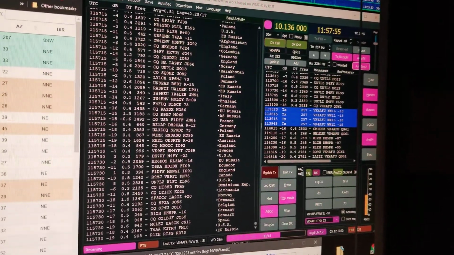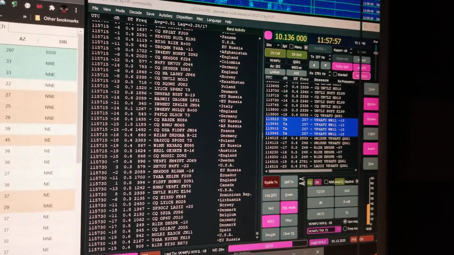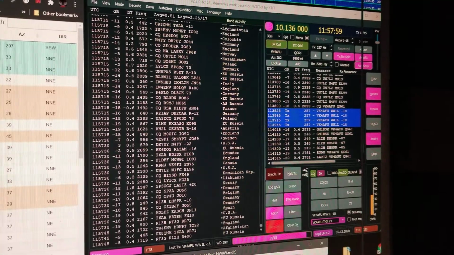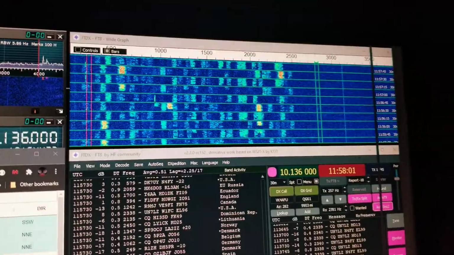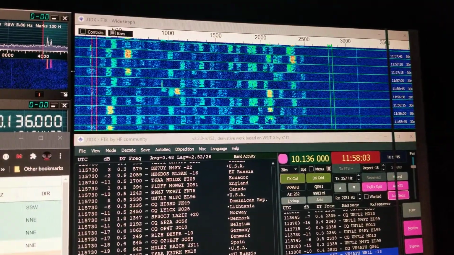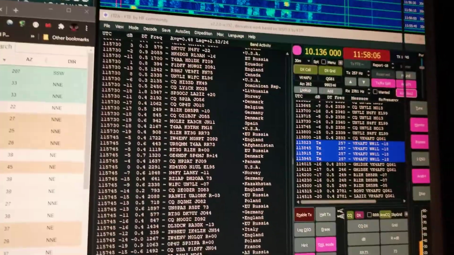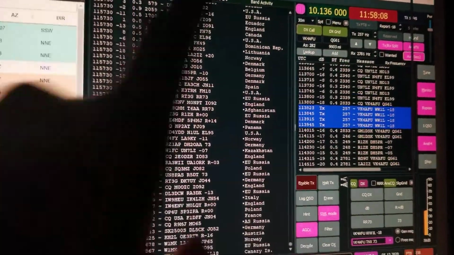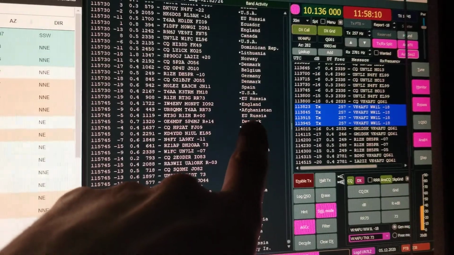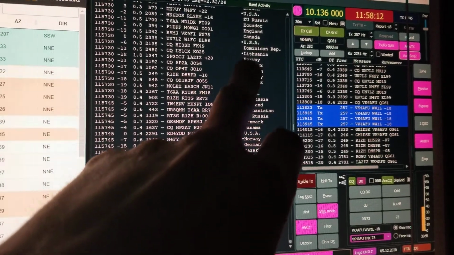This is JTDX and it's listening on 30 meters. It's a little bit busy. The band opened up pretty good this morning, and you can see all the different countries: Kazakhstan, Afghanistan, Lithuania.